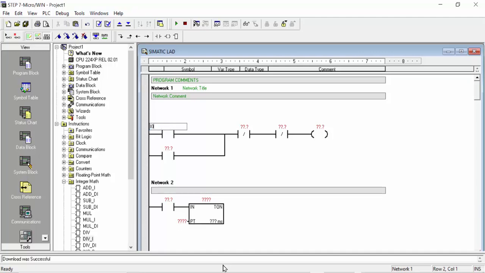Now we give the addresses. I will give the address I0.0, and next I will take I0.1, and next, for example, T30, and this Q0.0 address we will give, and this holding contact we will take for Q0.0, and next we will take the open contact of Q0.0.